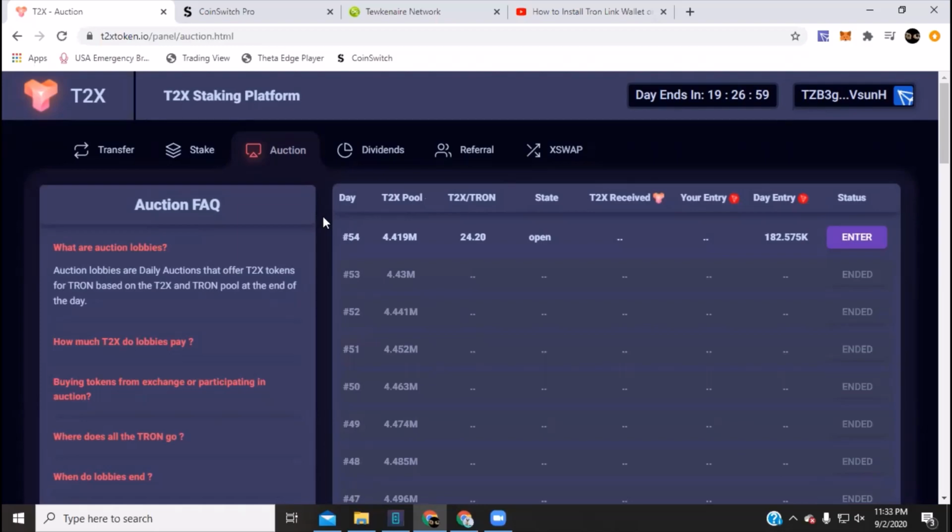So, in the staking platform, we've got the auction portal. And before I left, the UI takes a little bit to catch up, a couple runs through the blockchain to get everything matched up, and you'll start seeing numbers here.